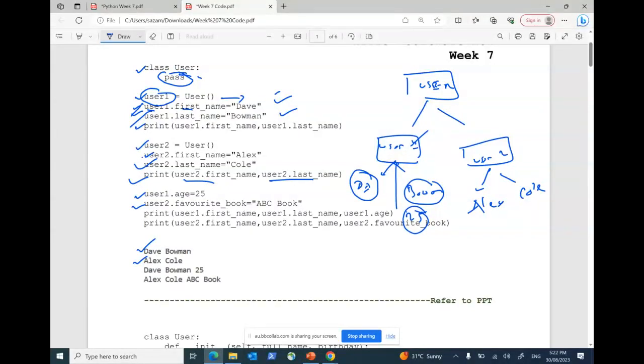Then user2.favorite_book. So this user2 has got another attribute, a favorite book to look into. That is user2.favorite_book, and the book name is ABC book. So this is another attribute that I have done. Then I would like to print all the attributes of user1, which is user1.first_name, user1.last_name, user1.age, which is Dev Bowman, 25. Similarly, with the second one, user2.first_name, user2.last_name, user2.favorite_book, which is Alex Cole and ABC book.